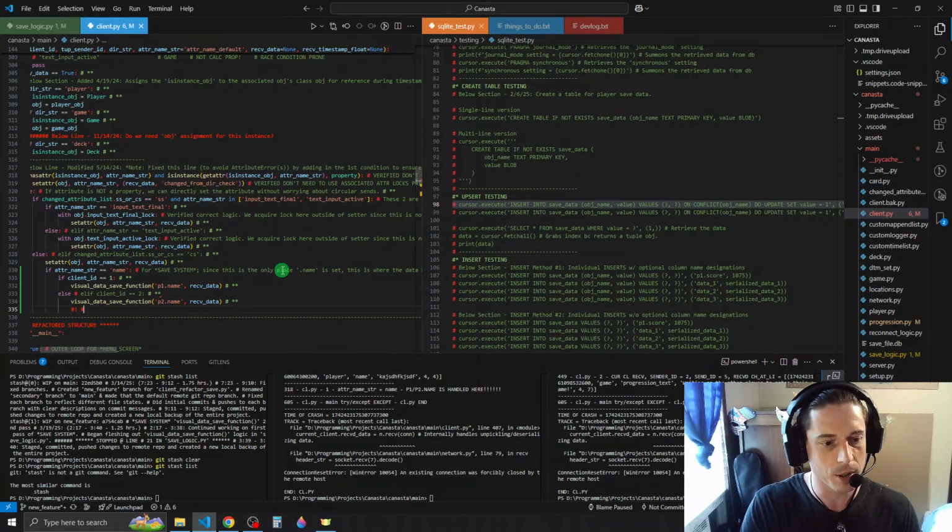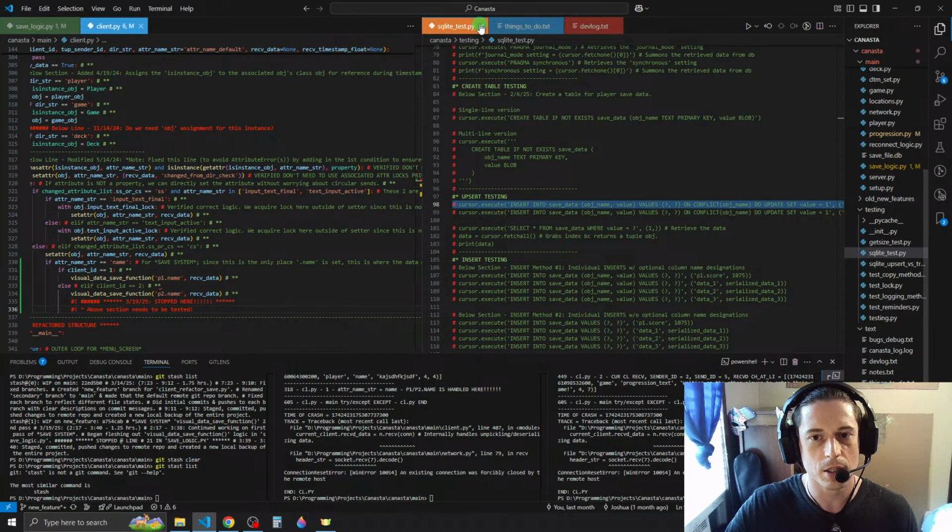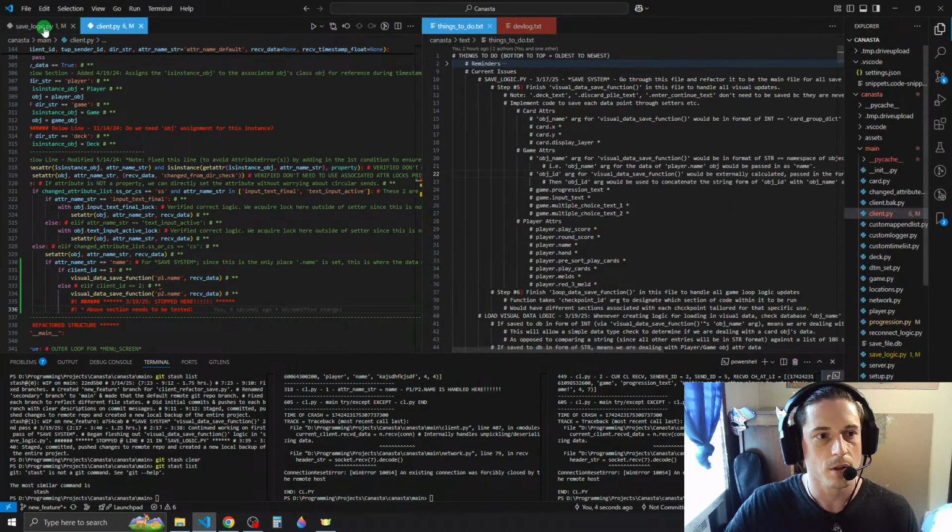So we're going to stop here. Let's see, 1, 2, 3, 4, 5, 6. Let's put the date, 3/19/25, stopped here. And then let's make sure we test this. Above section needs to be tested. So we're going to test that next time. Let's go ahead and close this out.